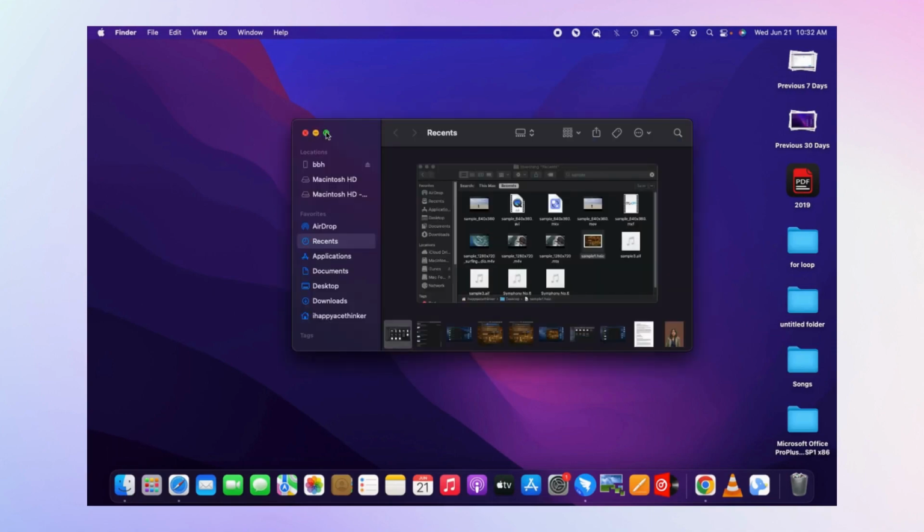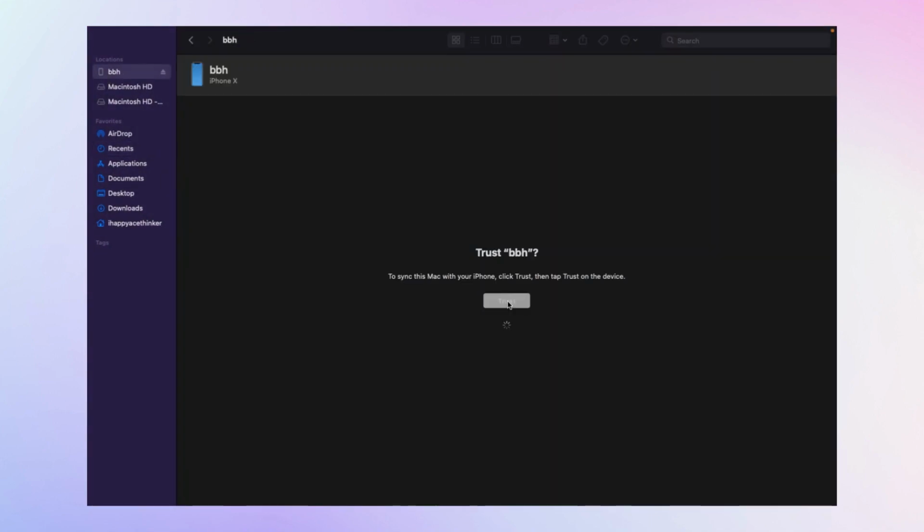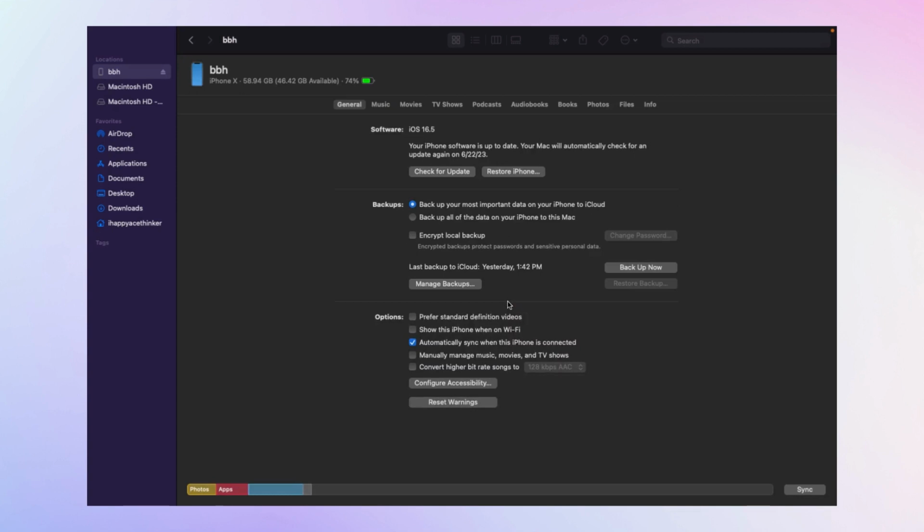Open the Finder, then select your iPhone among the options from the sidebar. Afterward, you will see 2 options to update or restore. Select the Restore button among the options.